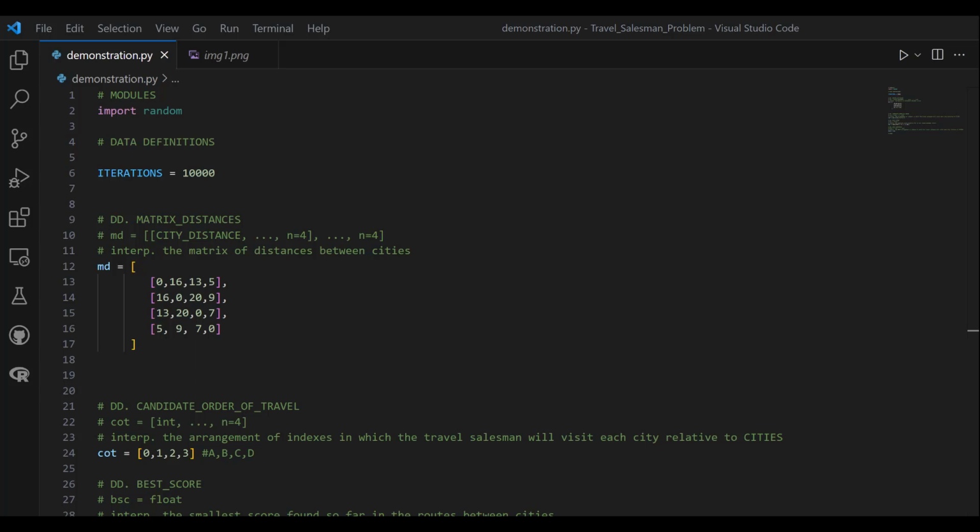Now that we have walked through the implementation of the algorithm by looking at some diagrams that hopefully were useful, let's talk a little bit about the data definitions and actually give the implementation for the Travelling Salesman algorithm. So here we have in the module section the random library, which is going to allow us to randomize the parameter that represents the sequence in which the cities are given.